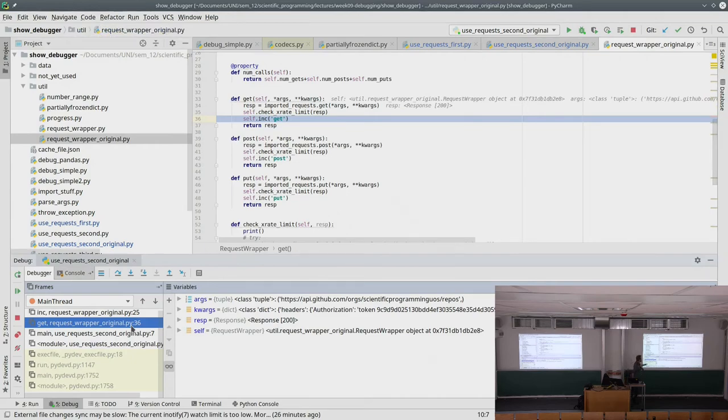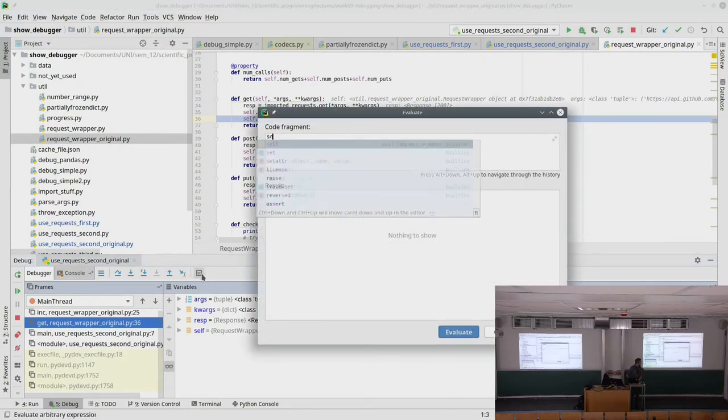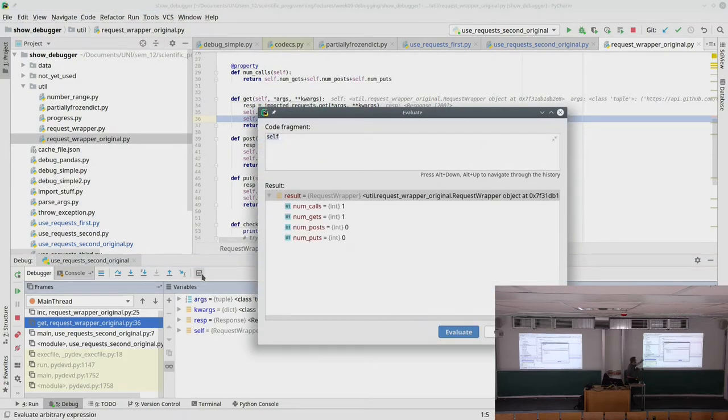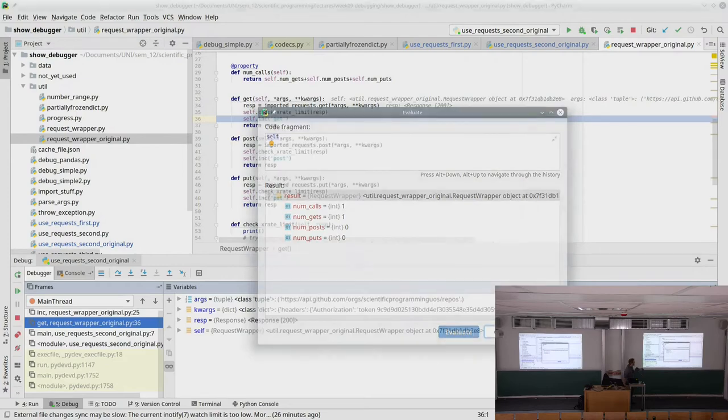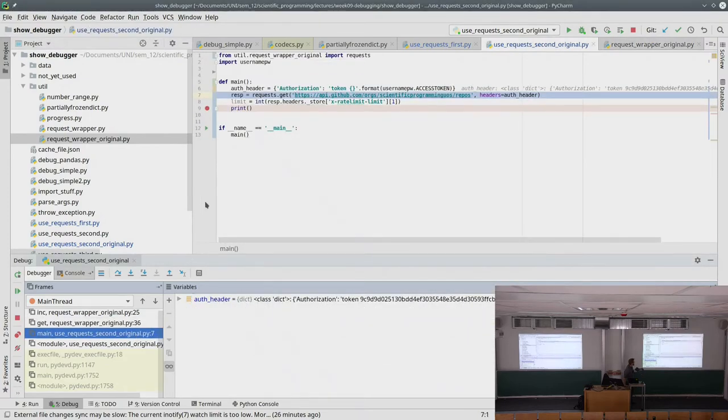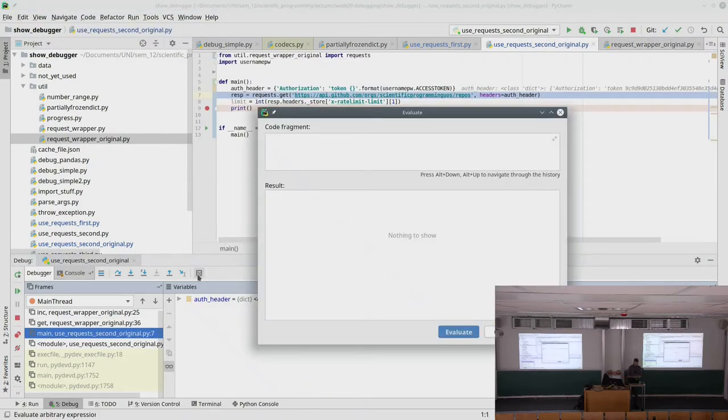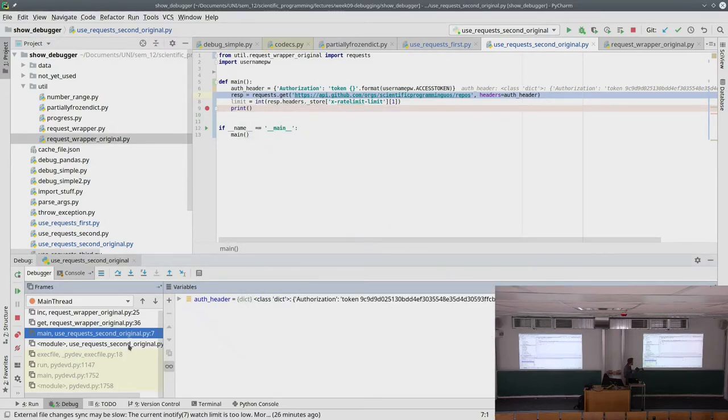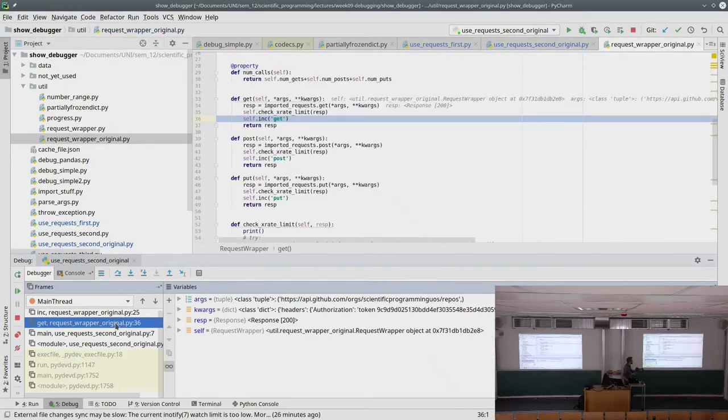We see now that I'm in this get here. In this frame, the self variable exists. If I call self, there is something, and this self is a reference to this instance of type request wrapper. This does not exist outside of this frame, because in the frame of the function that called it, there is no such thing as a self object. Self is not in this scope, but only in this scope.